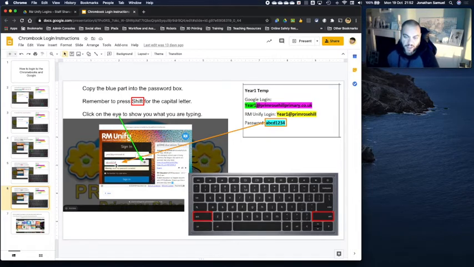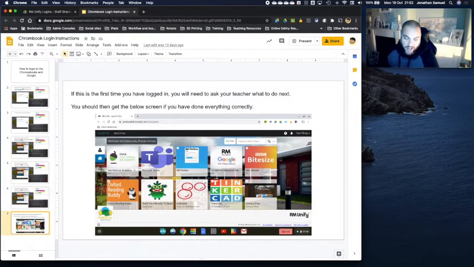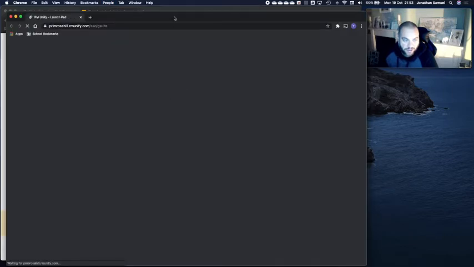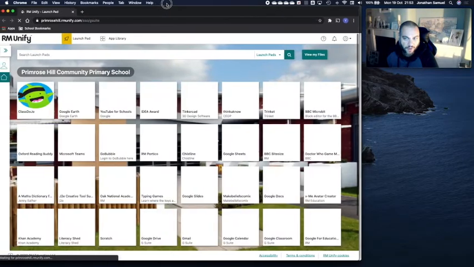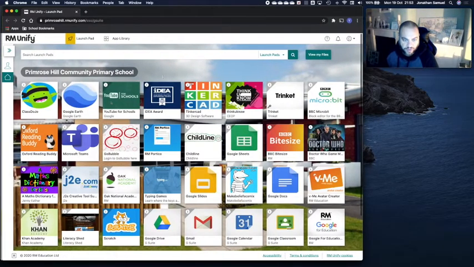If you have done that correctly and you've managed to log in, then what should happen is you'll get a screen come up similar to this. It'll say Primrose Hill down here. It'll say Launchpad, and it'll say RM Unify at the top. Now, what I will do is I will just open a screen to show you what will happen when you log in. So when you've logged in, this is what you'll be faced with.